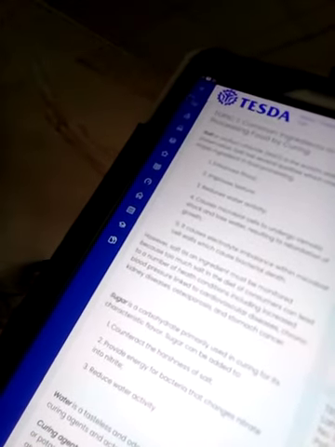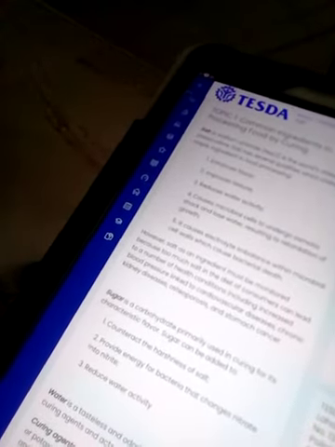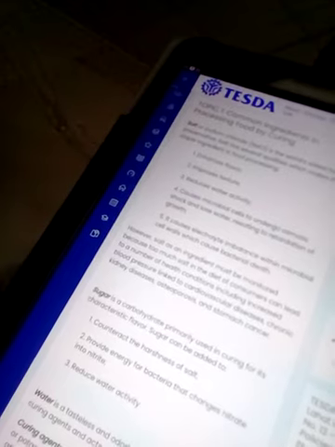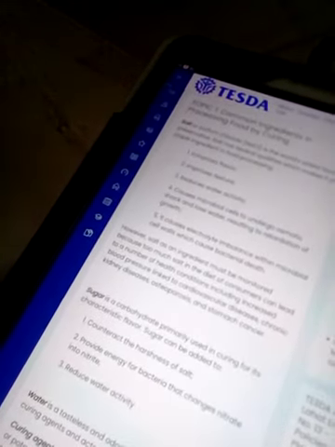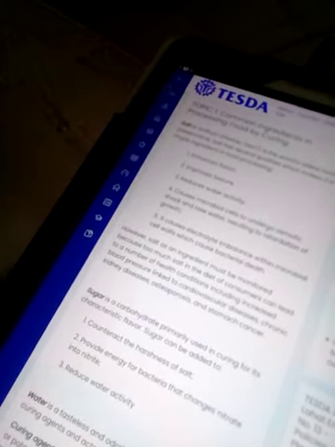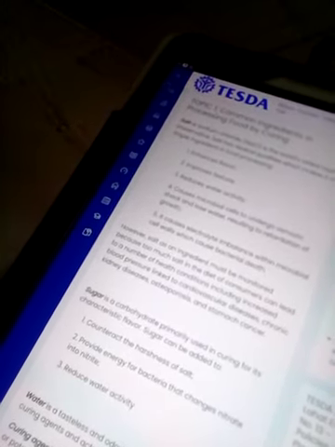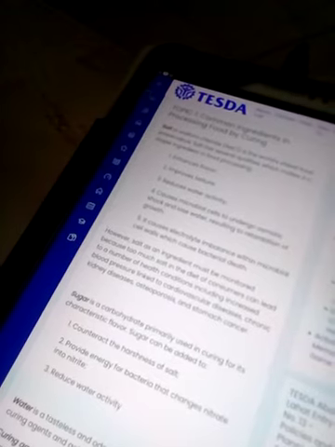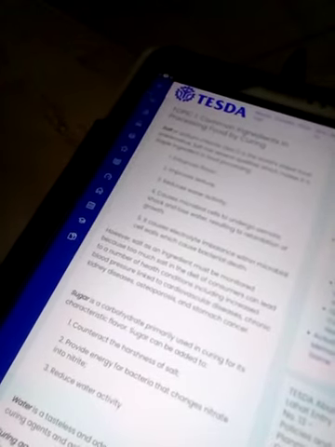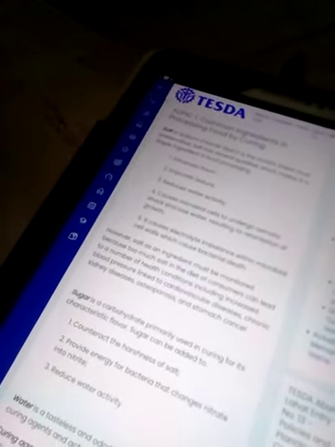So, sugar is the carbohydrate primarily used in curing for its characteristic flavor. Sugar can be added to counteract the harshness of salt, provide energy for bacteria that change nitrate into nitrite, and reduce water activity.